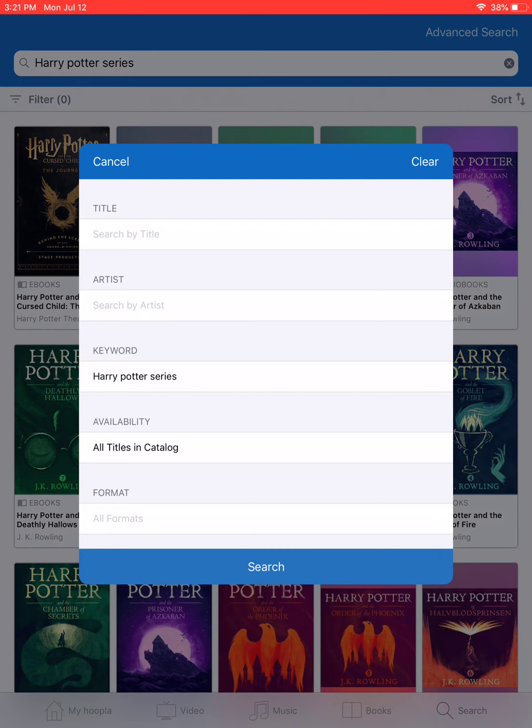Now, it's interesting to me that what I searched, Harry Potter series, shows up as keyword. So, these are all ways, if you're looking for a book that you don't remember maybe what the title is, but you know the author, or you don't remember the title or the author, but you know what the series was called, this is where you can get a little bit more specific if you're looking for something that's harder to find.